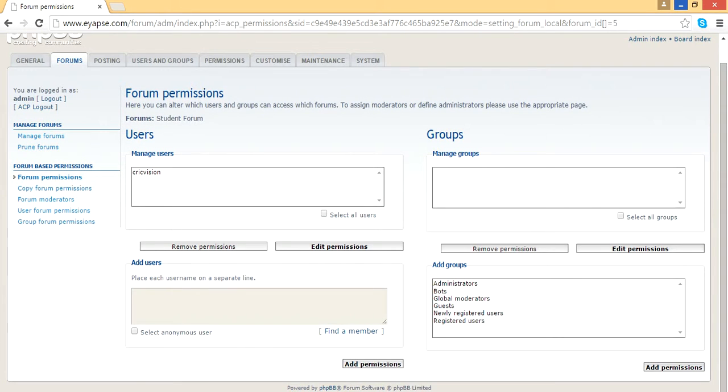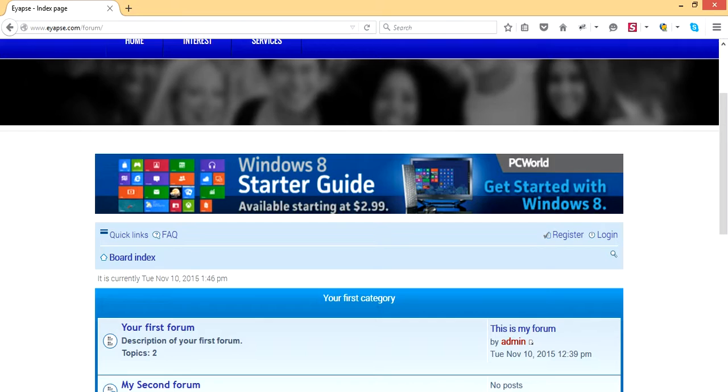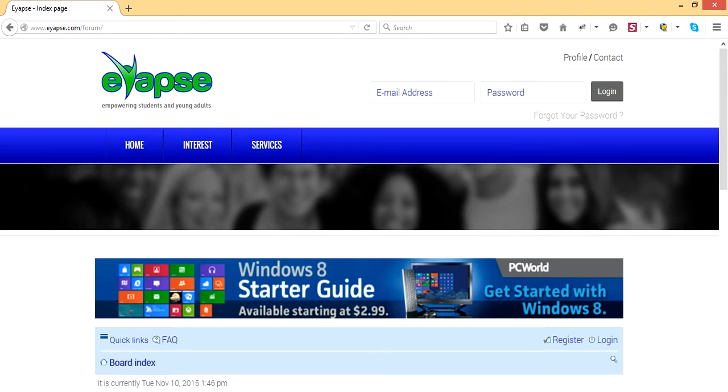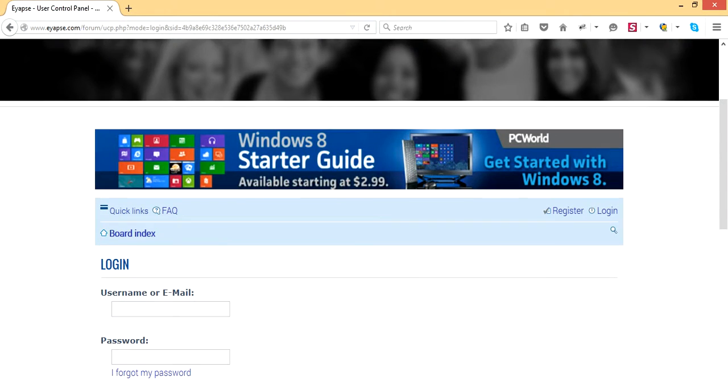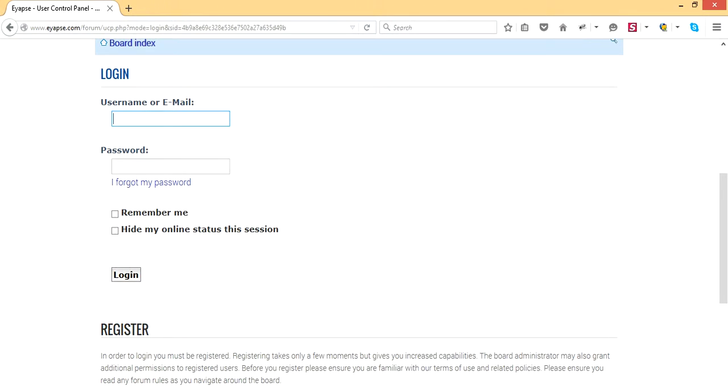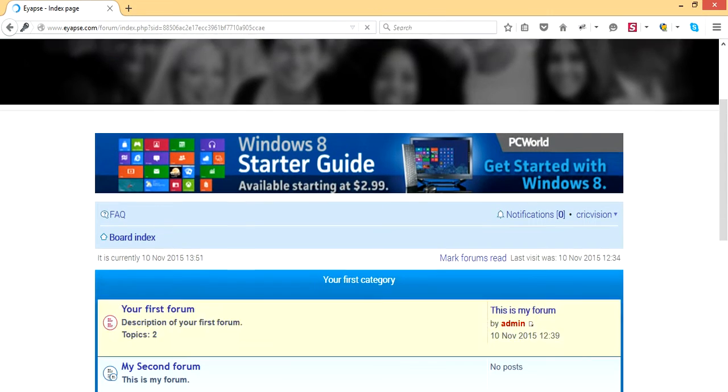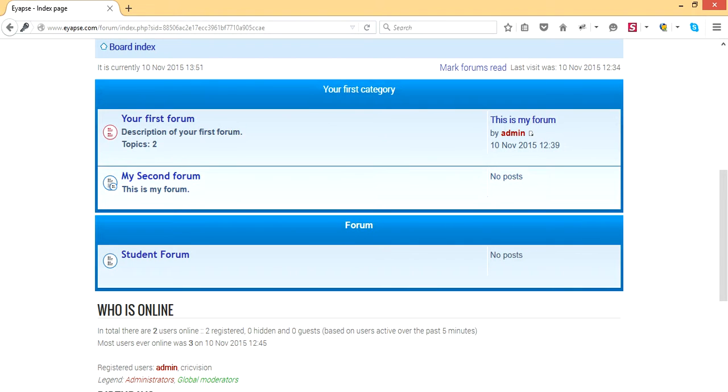Now further, I will log in from the front end with this user, so that I can view if these permissions are assigned to him for this particular forum. So I go to this, I type the username Quick Vision, and I type the password, which will be the same as my website password. I click on login, and you can see this forum is assigned to me.